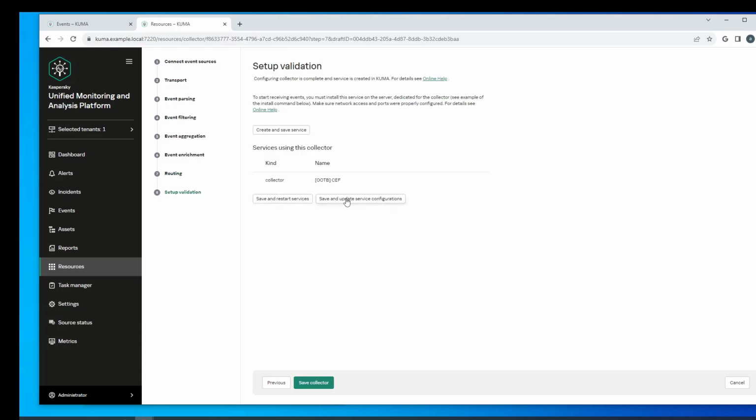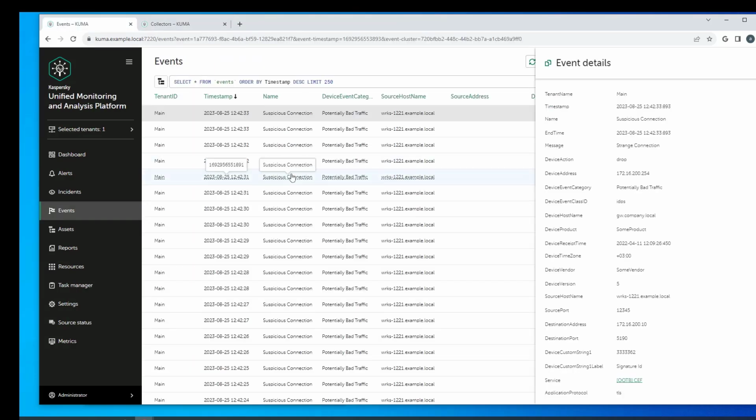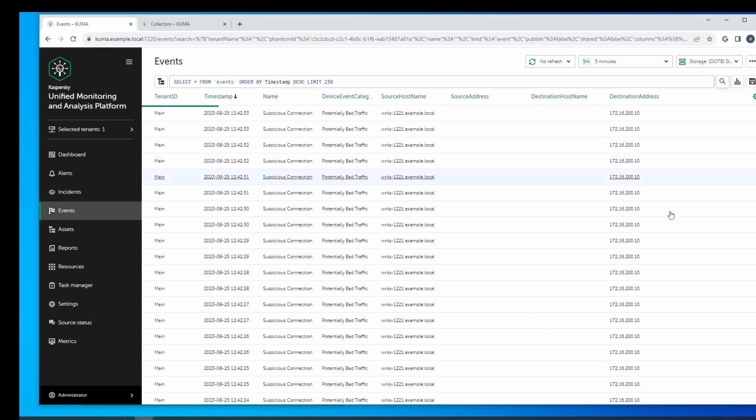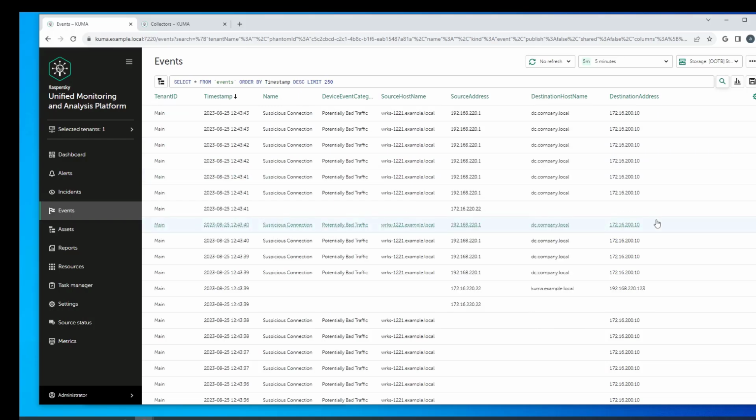So let's have a look at what the results are. The information provided to Kuma now looks much better. A host on a small subnet is trying to establish a suspicious connection to a domain controller. To get a quick result, I created the enrichment within the collector itself.